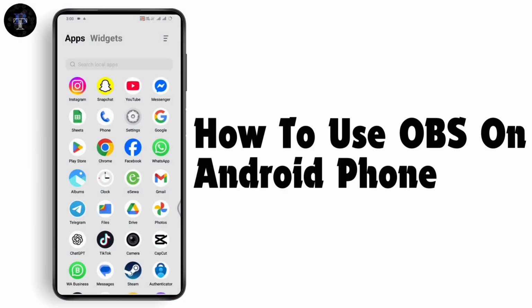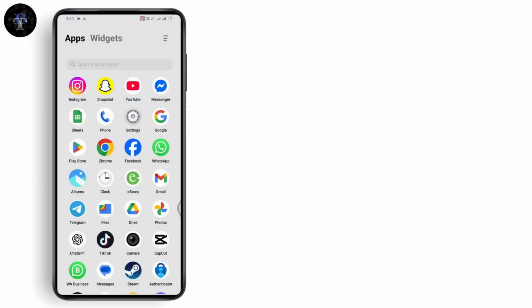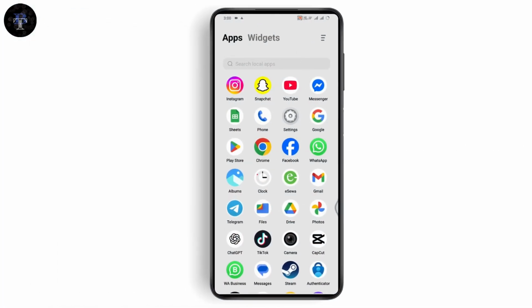How to use OBS on Android phone. So if you want to use OBS on Android phone, it's super handy. Whether you're a streamer, a content creator, or just want better video quality from your online calls, then this video is for you. So first, you need to download the application on your smartphone.